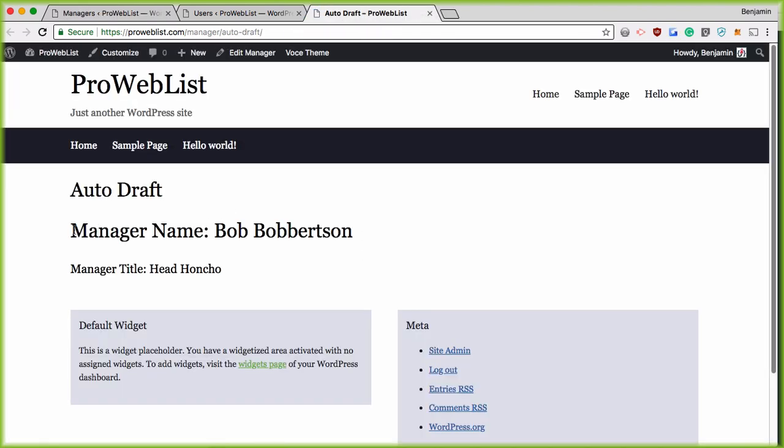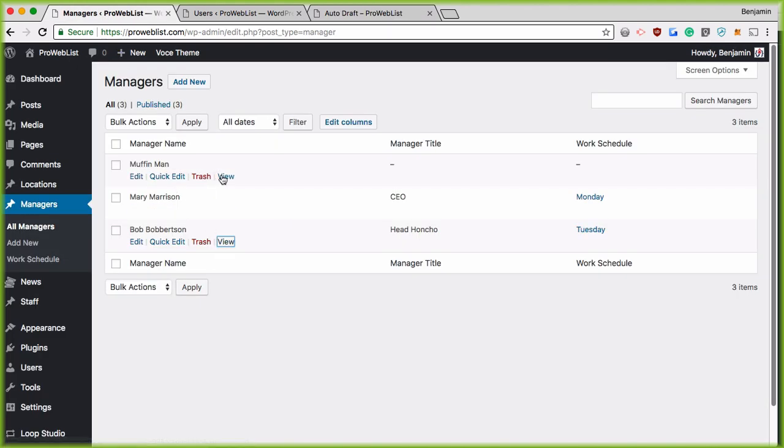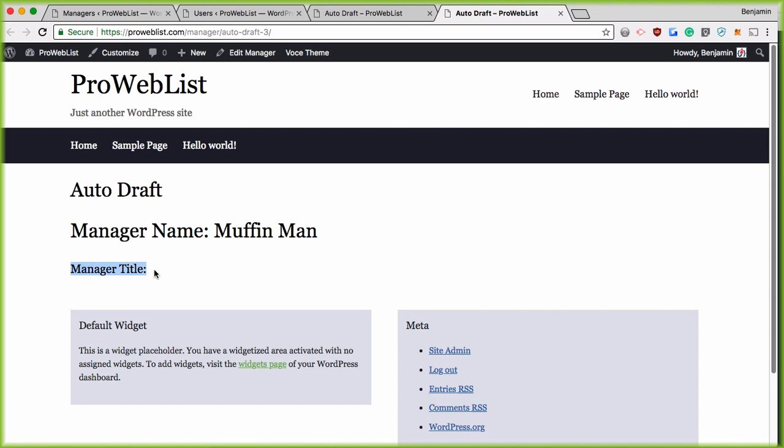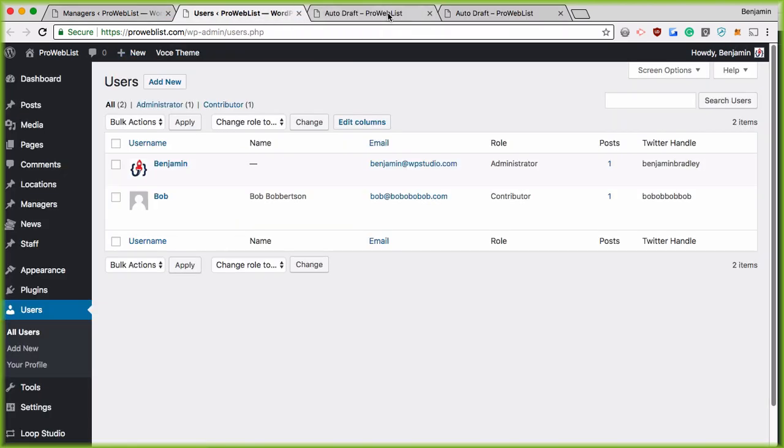Okay, so here we are, manager name, Bob Albertson, manager title, head honcho. But where our problem is, we come back over here and we take a look at the manager of Muffin. We have manager title, but there's nothing filled out. So why do we even have this? It makes it look incomplete. So there are some very helpful tools, kind of short codes that we can put into our template.